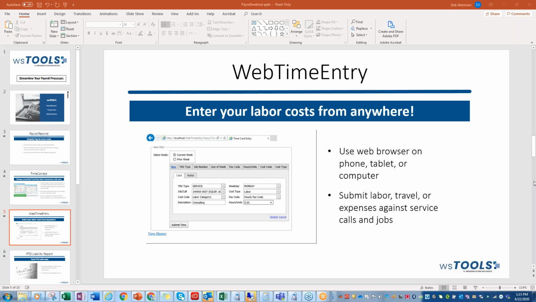Again, anywhere where you can get that web browser and connectivity to your back office. Because as you enter transactions into WebTimeEntry and submit them, it's going to go back into TimeTrack where Deb was earlier and record that information there, just like if you're using Mobile Tech, Clock, or other import tools for time entry. So let's switch over.